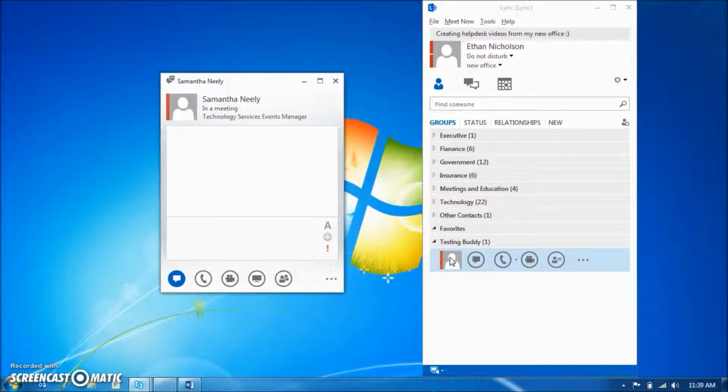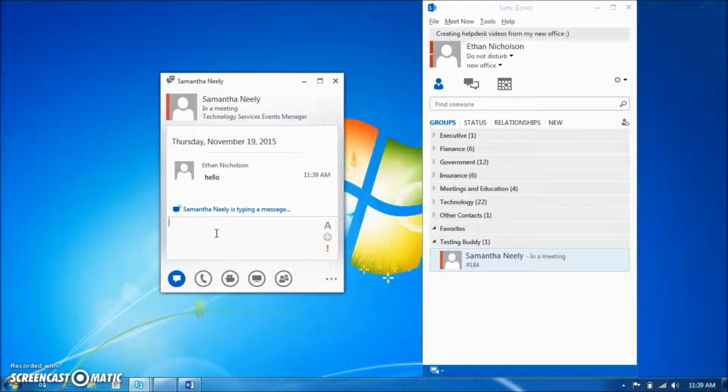When I double-click, an instant message window opens up. By default, as soon as I double-click, I'll be able to instant message Samantha. This is sent in real time. It's not sent to a server and then sent out to her email account. As soon as I type this in, Sam's able to see it and is able to respond if she wants. There we go.